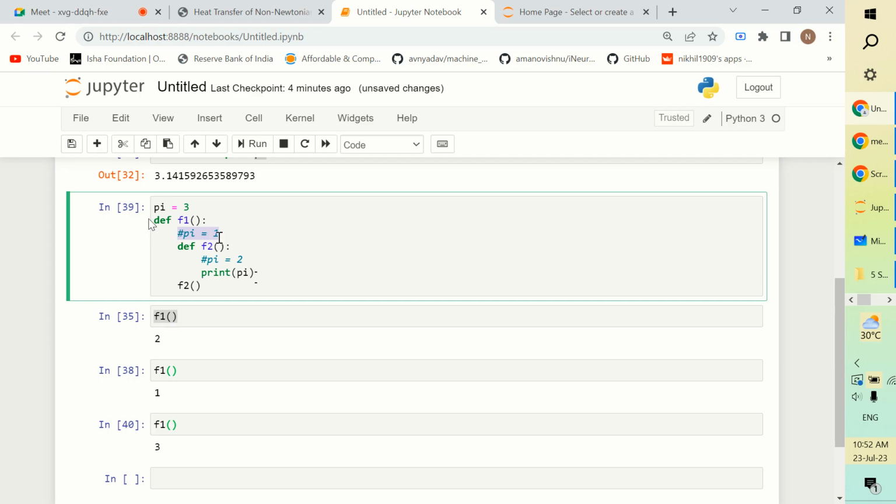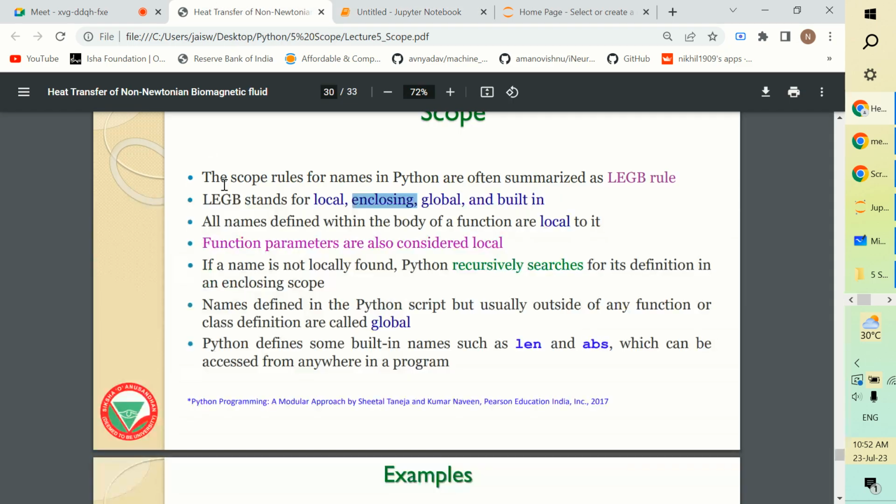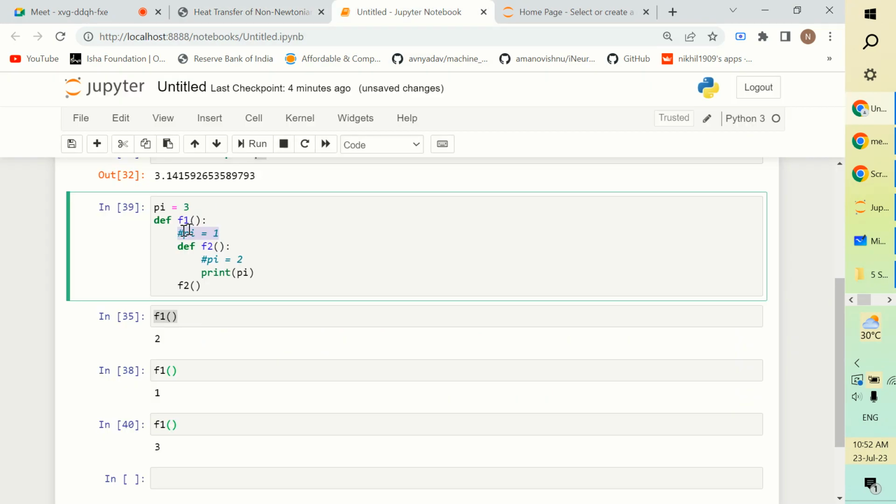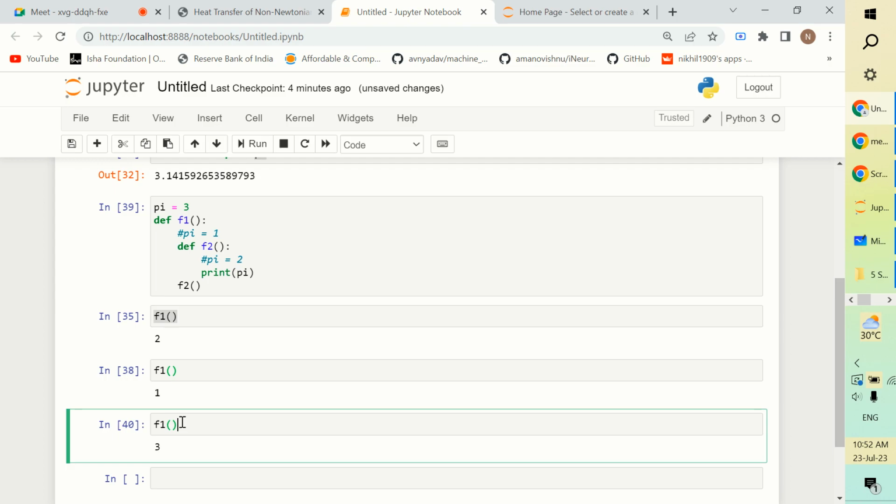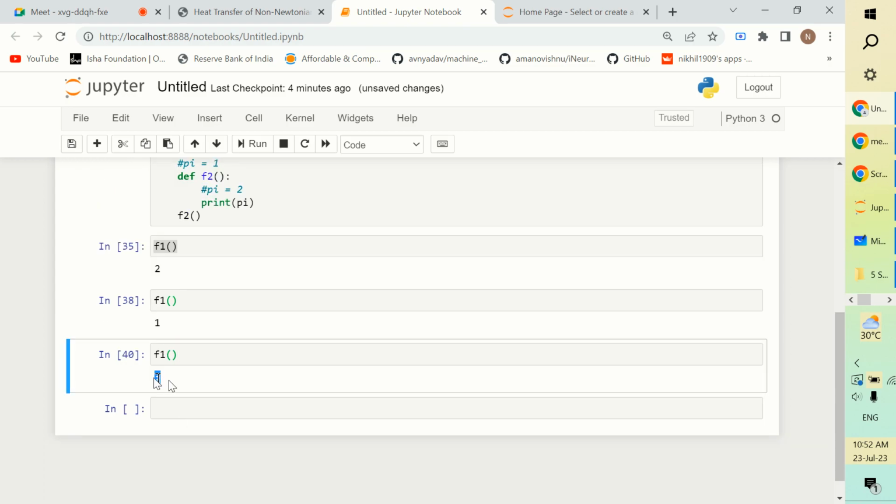So it will go in the global region. The third member of this LEGB rule is the global region. After failing to find it in the local and enclosing region, Python will try to find it in the global region. In the global region, we have declared pi equals 3. So there is a pi in the global region whose value is 3. It will access it from here and print pi. That is why on calling the function f1 again, I am getting 3.